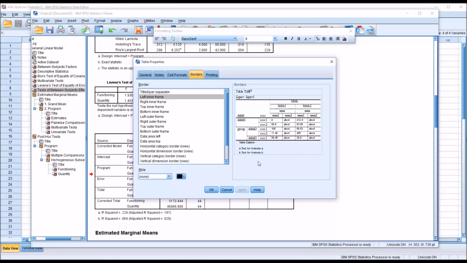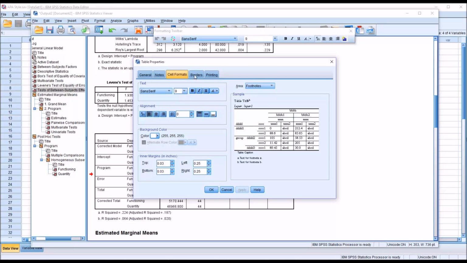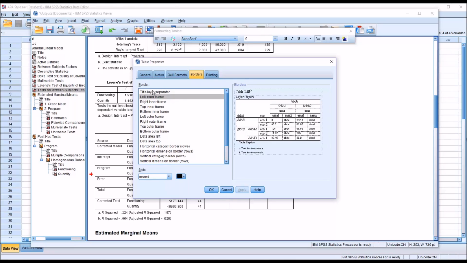Moving back to borders. Now instead of a drop down here like you saw in the cell formats, in borders you have this list box and it has all the borders listed. If you click on the border, you can see here I clicked on the top inner frame. It's going to select that and then it's going to show what style is currently set for top inner frame. Now there's a few choices here. I think the closest is the one right below none for this particular line, this one here.